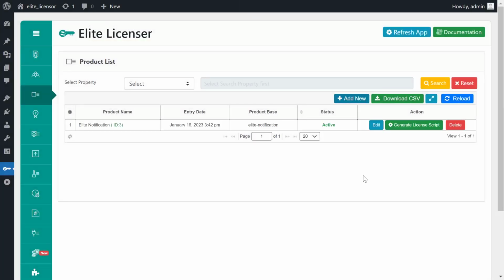The new product is added to the product list. After the product is added to the list, you will get an option to generate license script. Click here to generate a license code for Elite Notification.